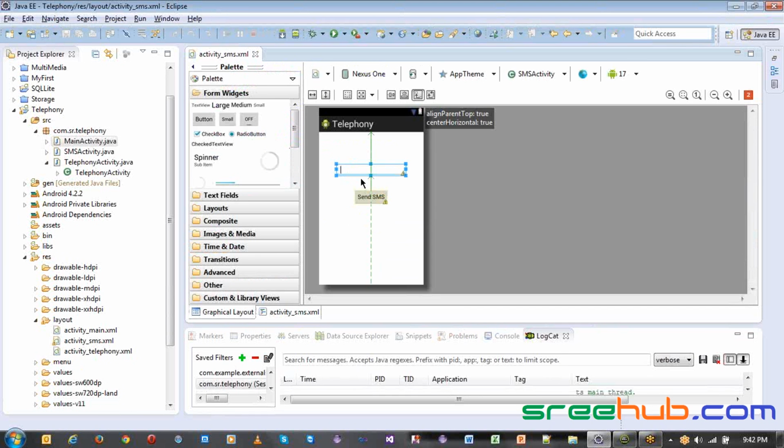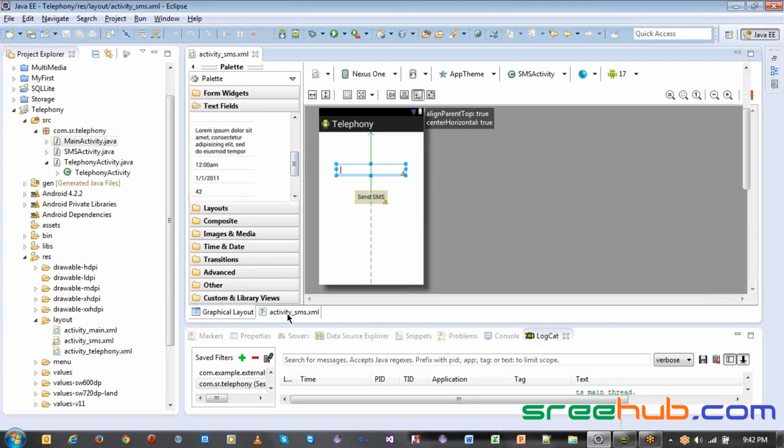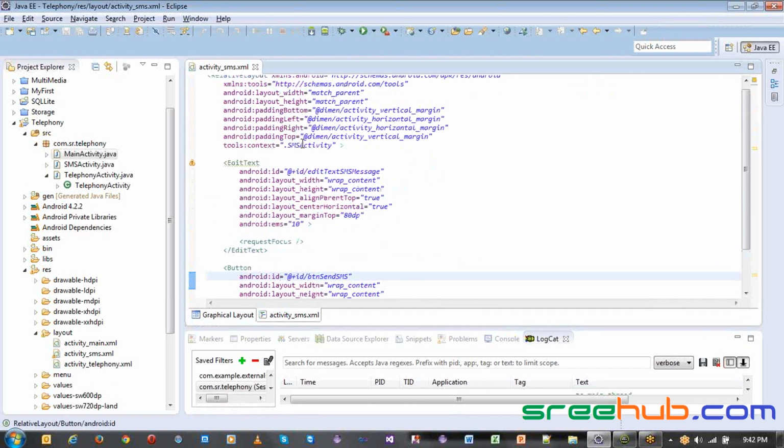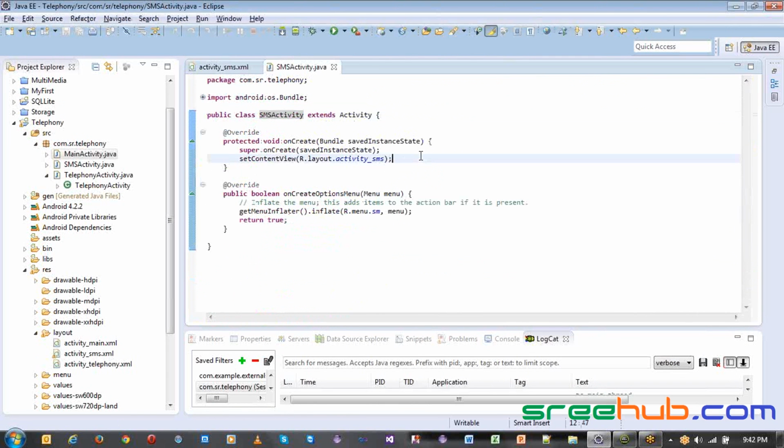Now here this is a text message. I've taken a single text message. If you want, you can take a multiple line message too. That's fine. So let us go to the activity. Now let me take up the button here.